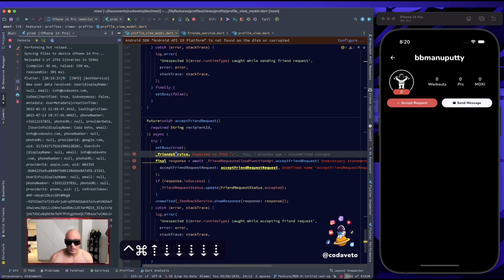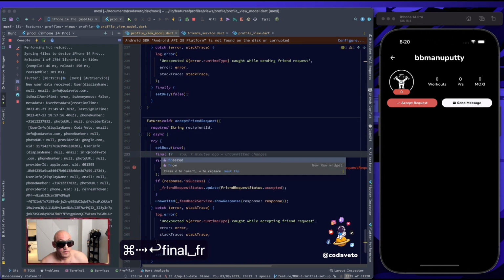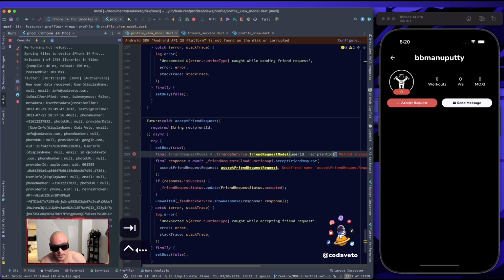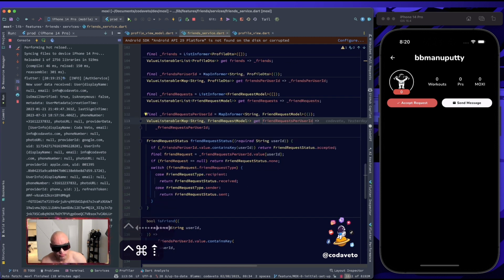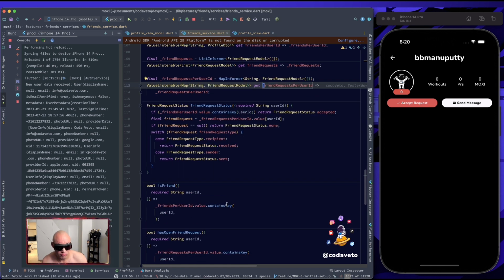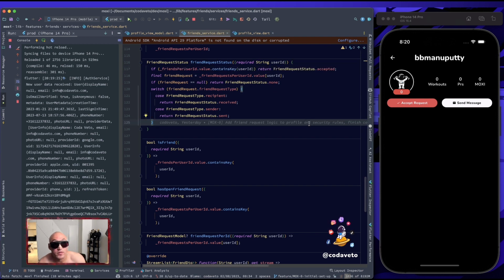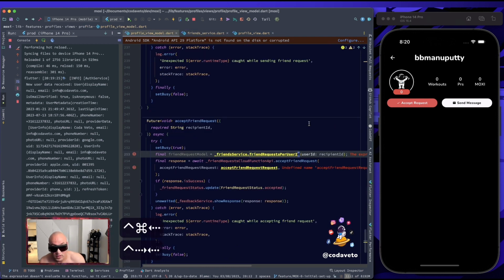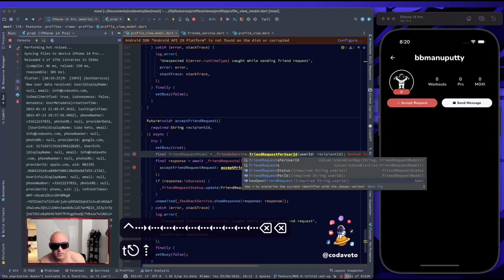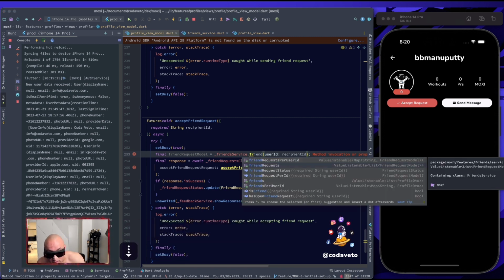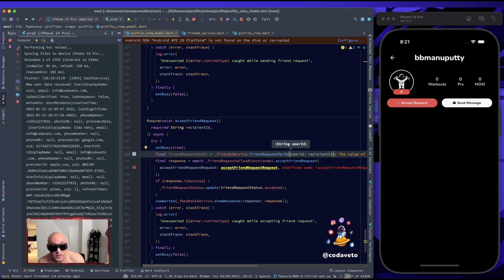Are we gonna make it? That's the question. Final friend request model is friend request service, friend request per user ID, recipient ID. What's the method called? Friend request per user ID. Okay. A little bit confusing, but this is singular. Friend request per user ID. This is it.